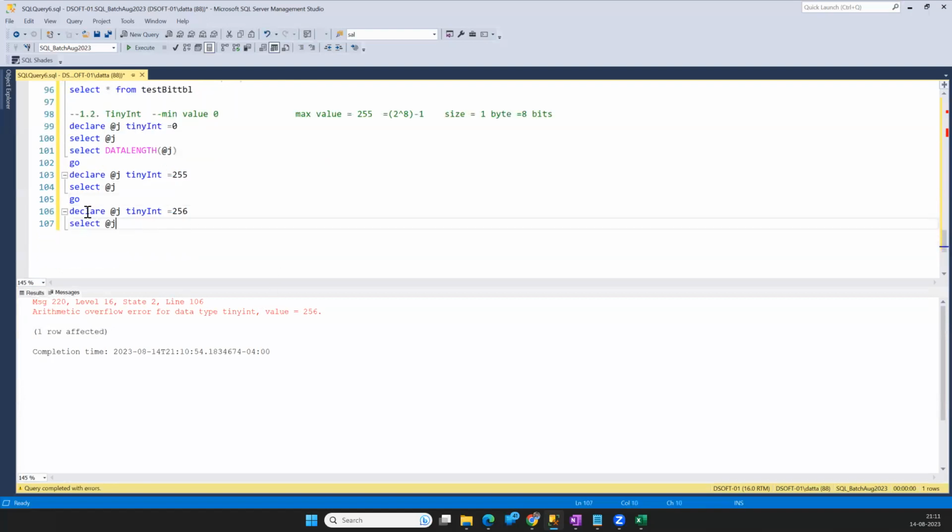Okay. Similarly, I can declare a column inside a table of type tinyint, and then I can store data like this. So we can use mostly any data type to declare a variable and create a column inside the table. Any question till this point?